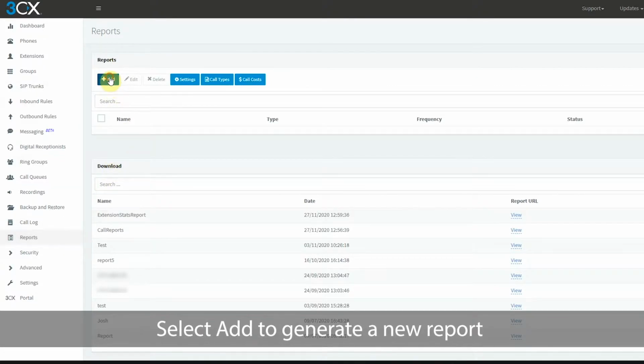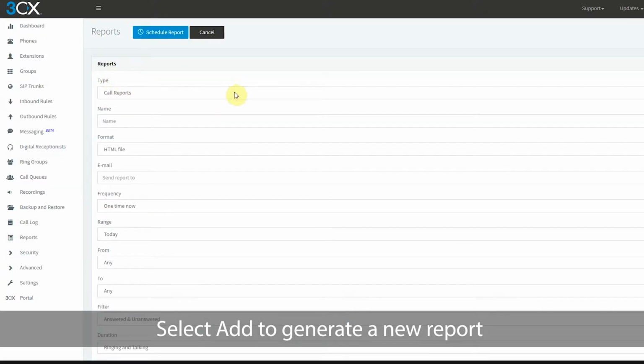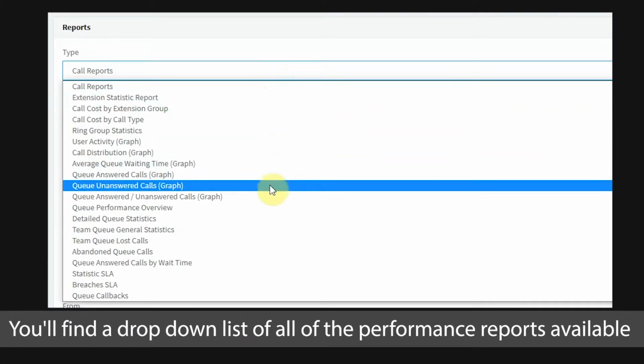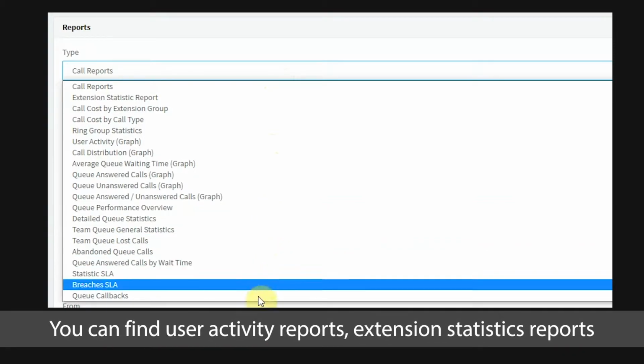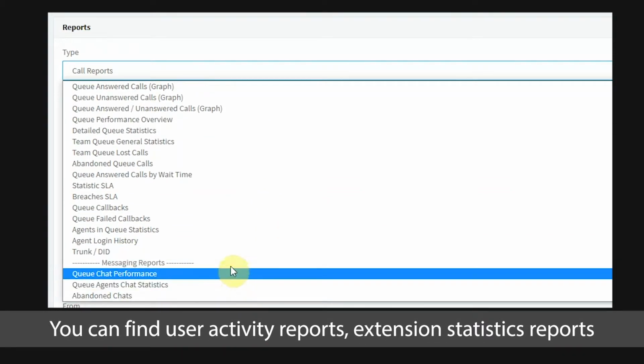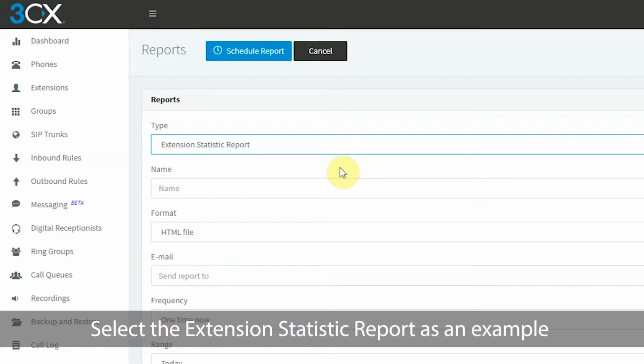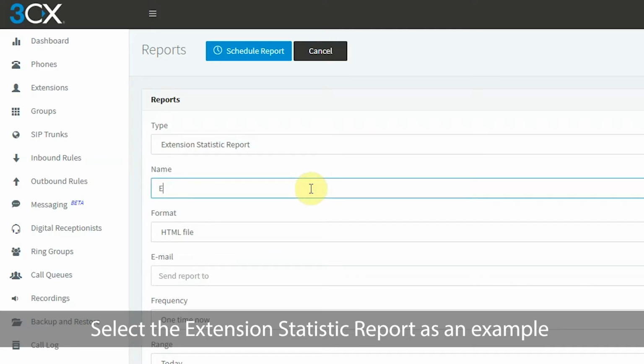Select Add to generate a new report. You'll find a drop-down list of all of the performance reports available. You can find user activity report, extension statistic reports, average talk time, and call distribution reports. Select the extension statistic report as an example.